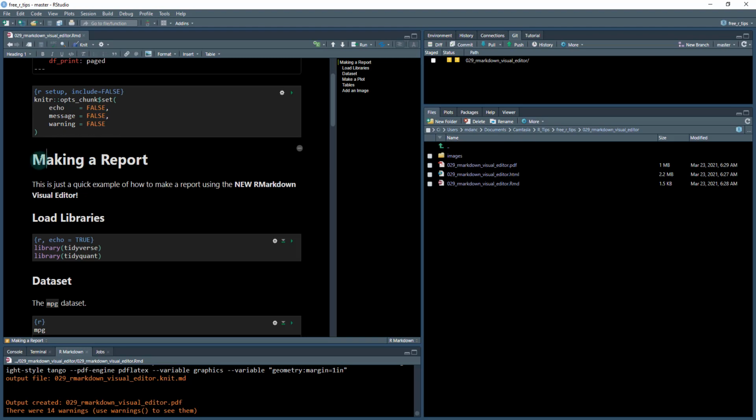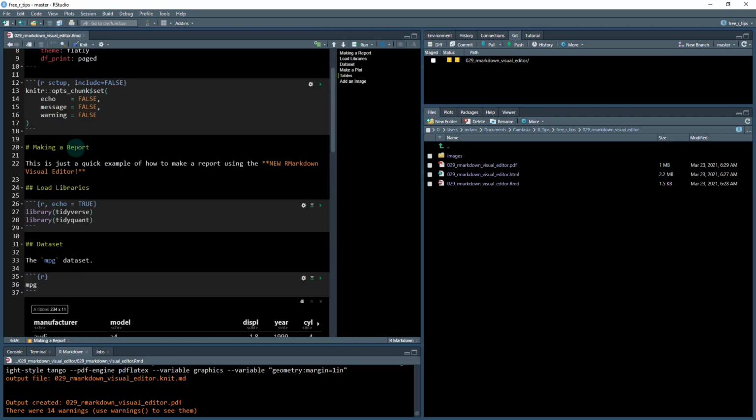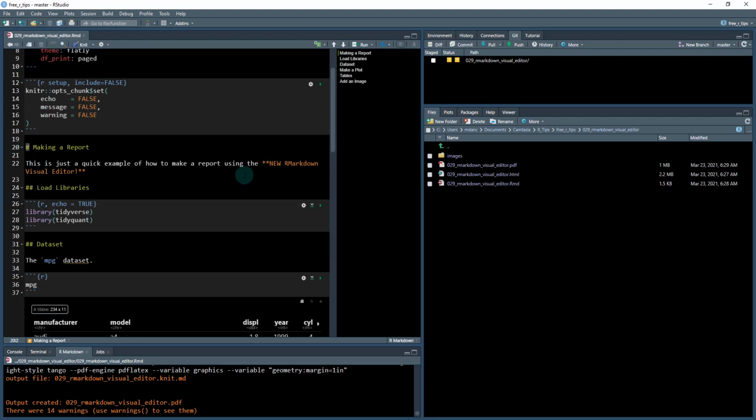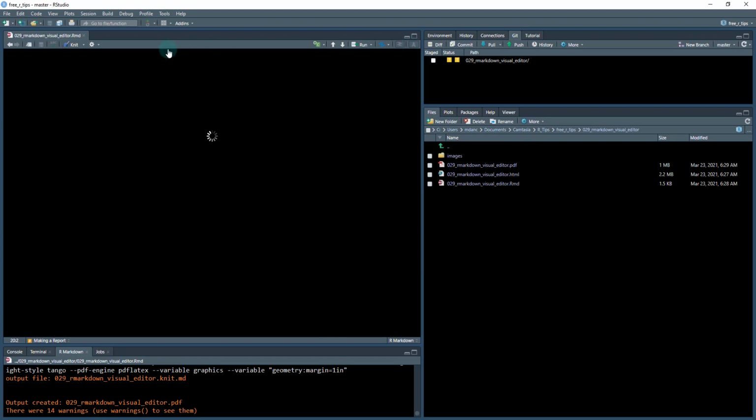So this is cool. This is just like writing in a text editor versus the old way, which was having to write like this, remembering, you know, a pound sign is for an H1 tag. This is how we make something bold. This is how I make an H2. This is how I include a code chunk. It's all taken care of for me now.